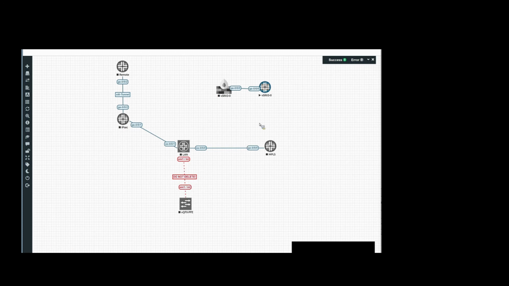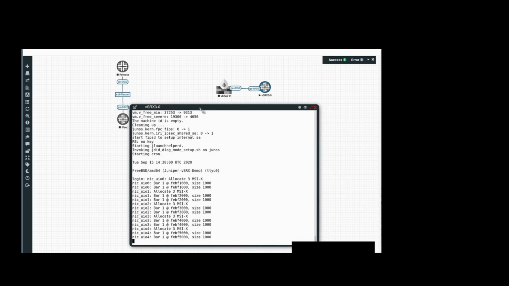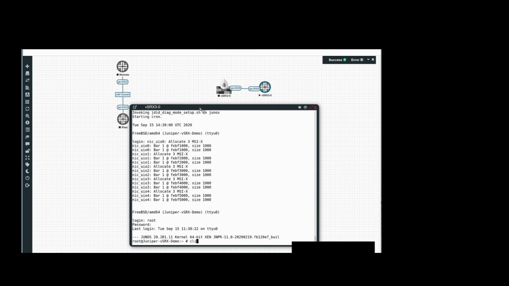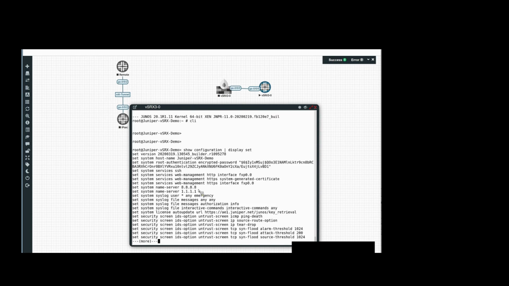Let's look back at our VSRX. It has booted up. So let's log in. And as you can see, we have our new name server already in it.